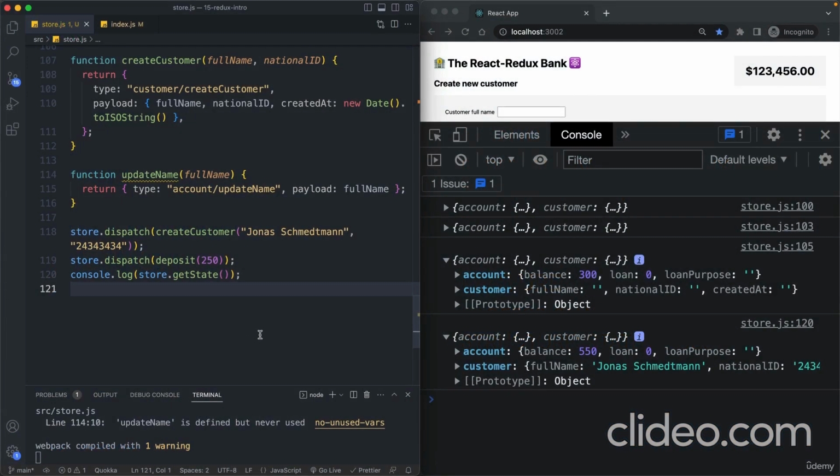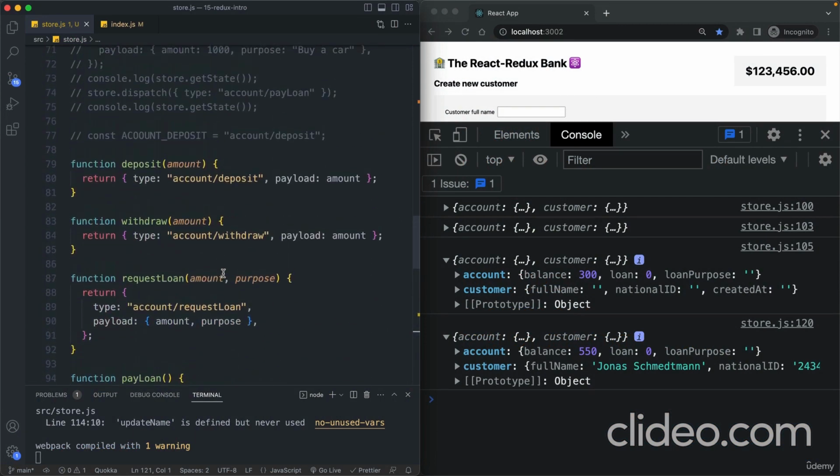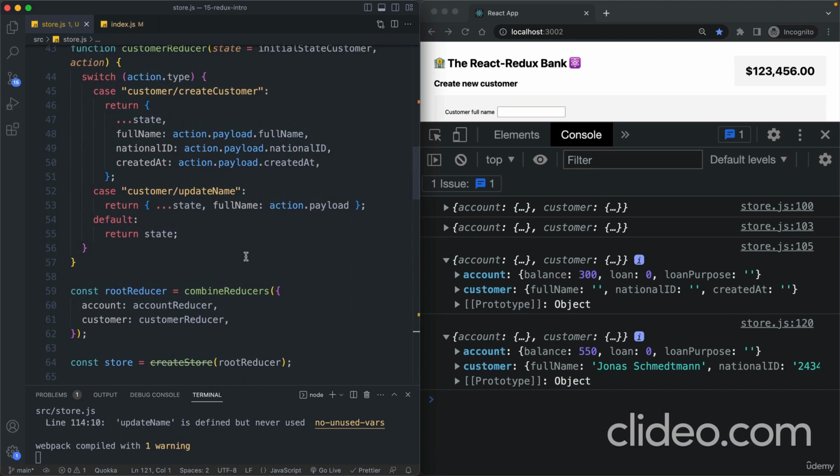So our code here is getting a bit out of hand. We have all these action creators and the reducers and the initial state all in one file for all of these different state domains, so for the account and for the customer. And imagine we had 10 reducers instead of just 2. So this is not practical at all, and this is not how we do it.